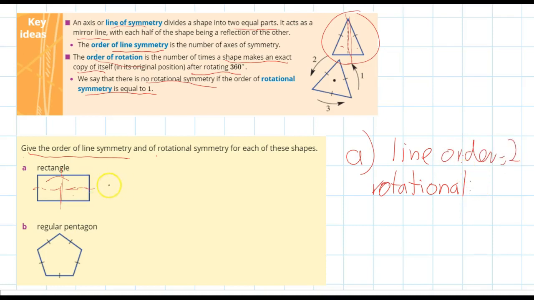Now for rotational symmetry, we know that if we turn it 180 degrees, that will make 1, and if we rotate it 360 degrees, it'll also fit into itself. So our rotational symmetry is also 2.